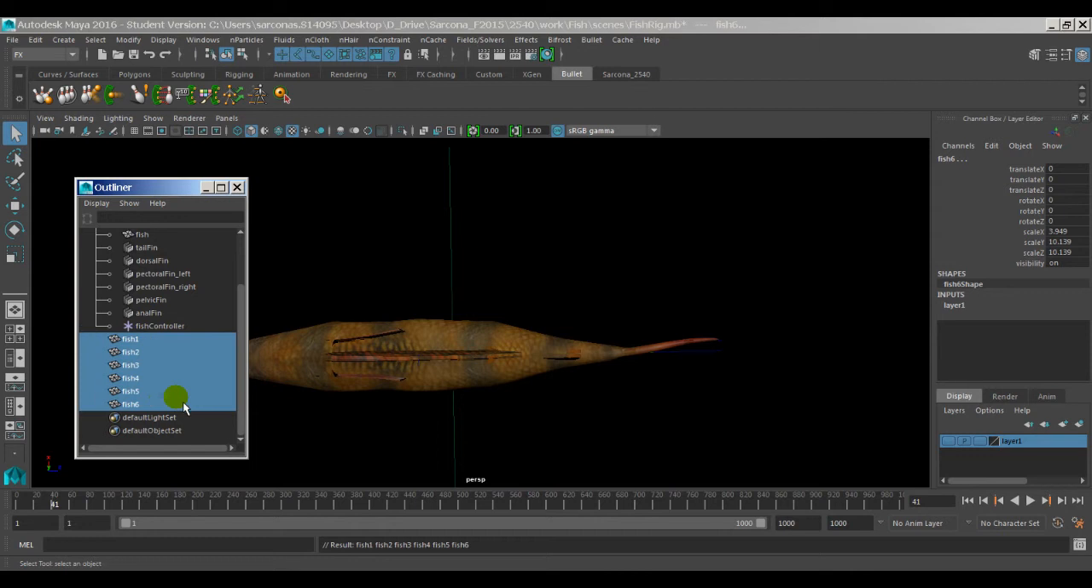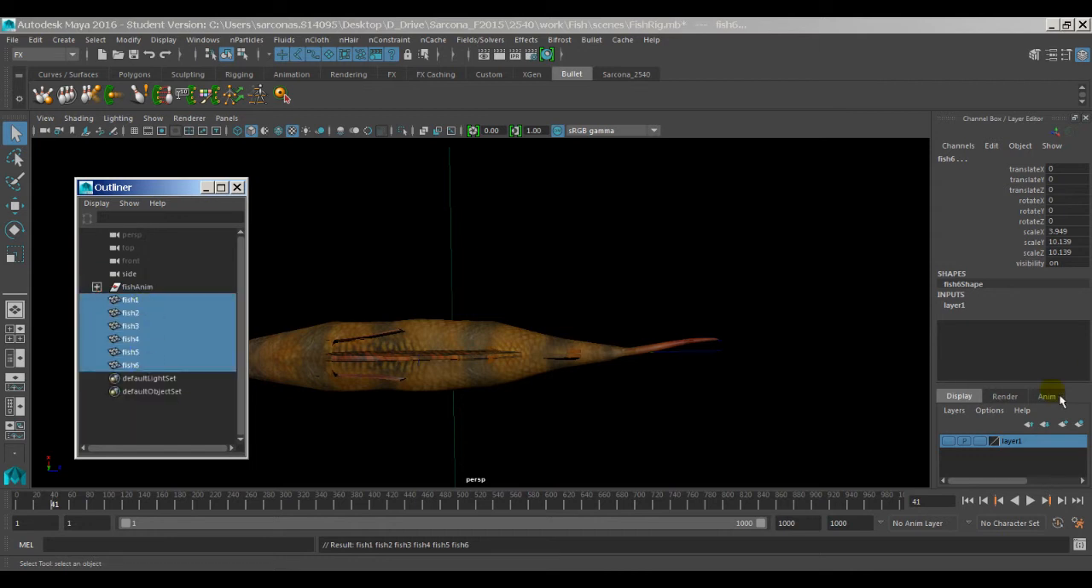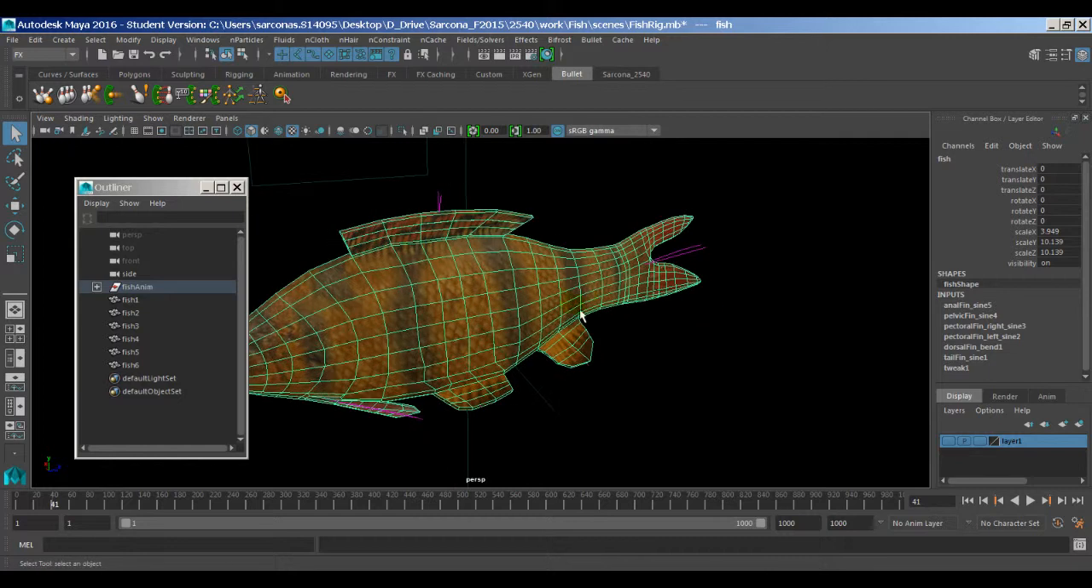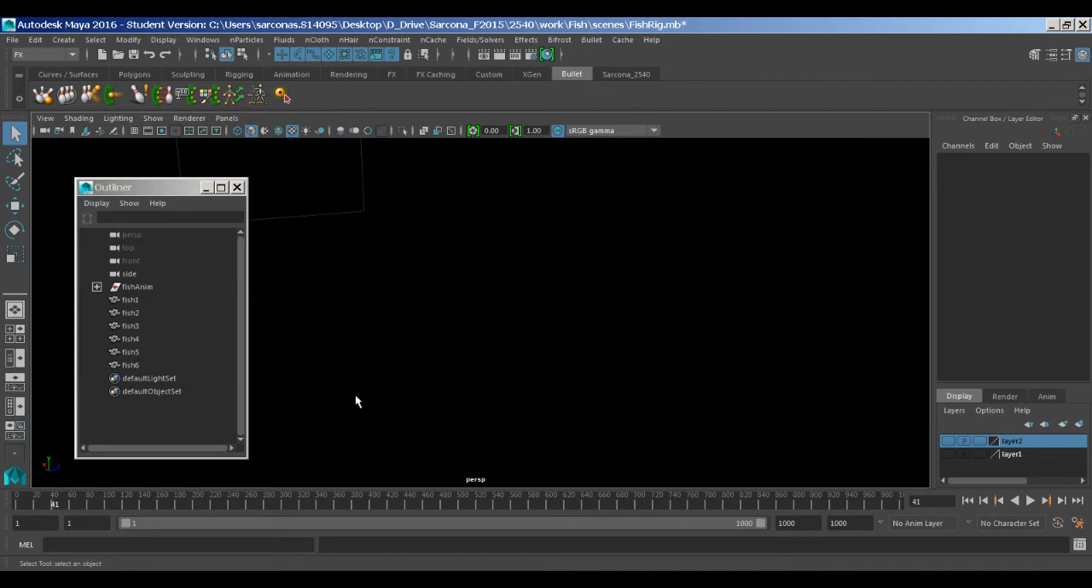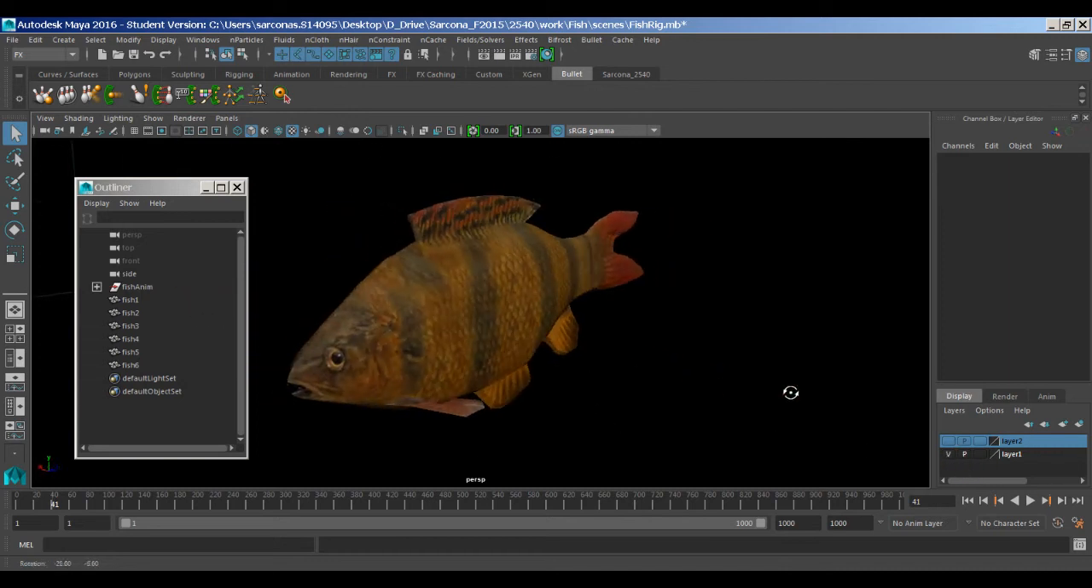I'm just going to Shift P to pull them out of that group. And now they're all by themselves right here. If you have another method of doing that, feel free to exercise your First Amendment rights. There we go. So I just threw that fish on a different layer just so I don't have to look at him because he's kind of ugly. And then I'm going to turn on my other layer.